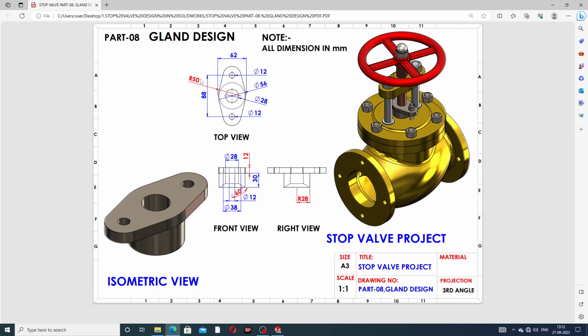And a fillet is used here, with a radius of 50 millimeter, one by one at both points. This angle is 60 degree, and this thickness is 12 millimeter.